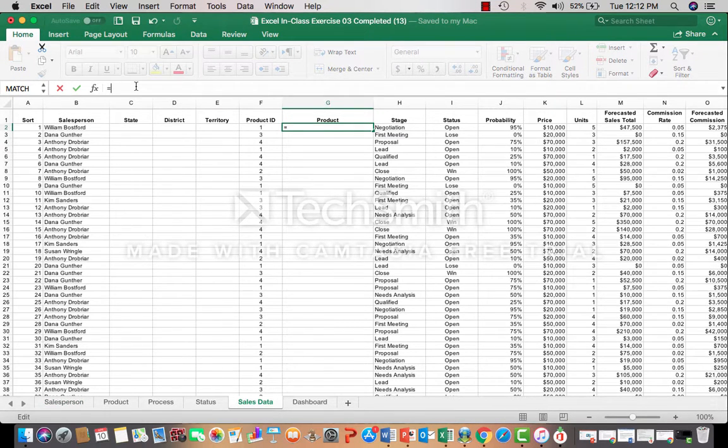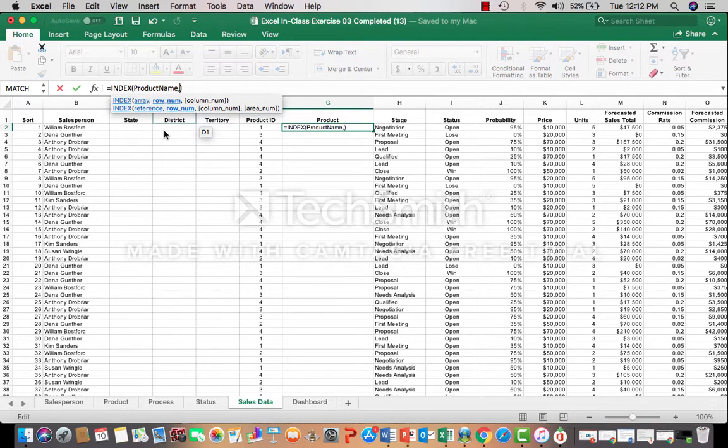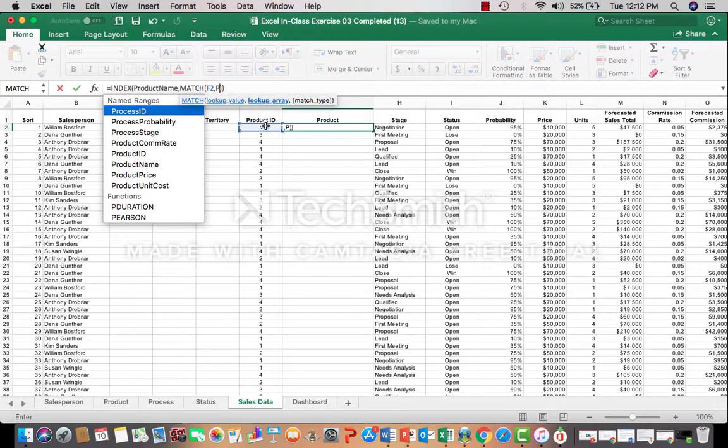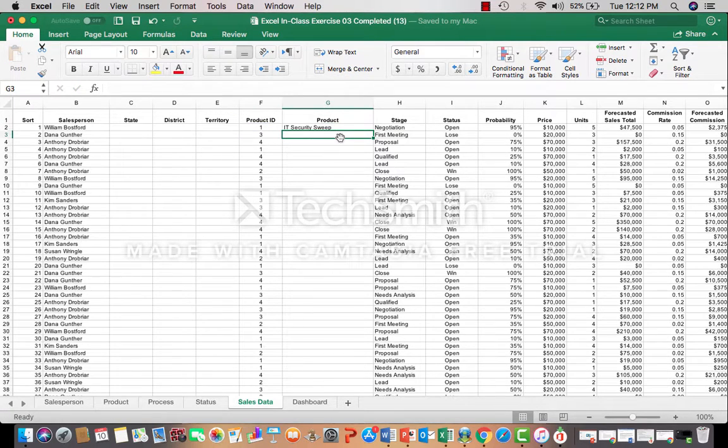Alright, so we're looking for the product, so we're going to type in index, and the array will be the product name, since that's what we're looking for. And then we're going to match that to the product ID. Simply click on this cell, product ID, and then we get IT Security Suite.